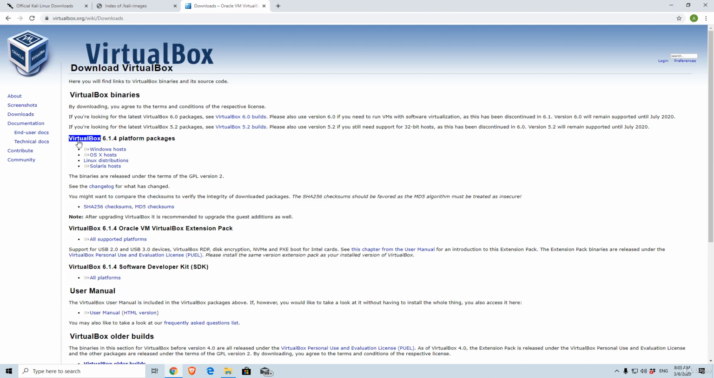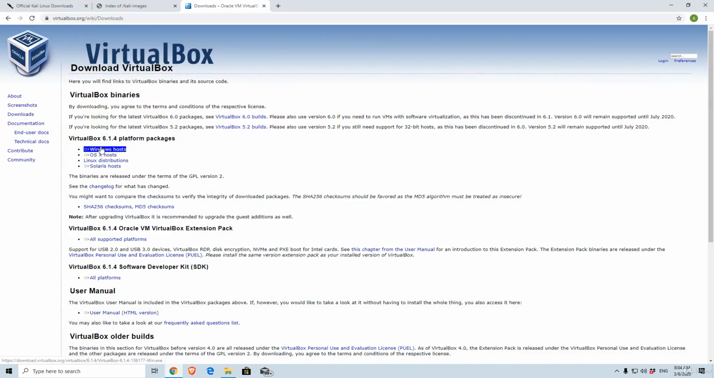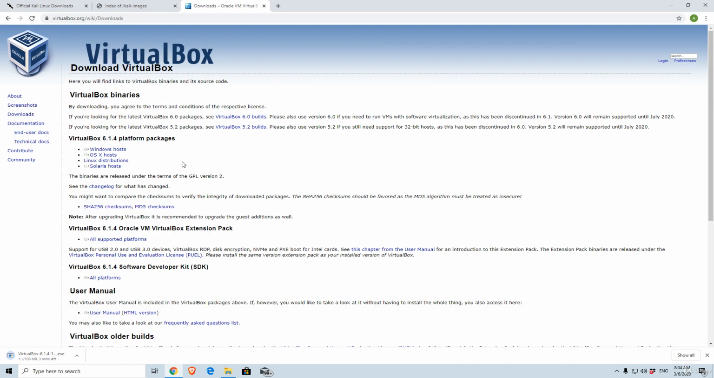And right here under the VirtualBox platform packages, you can choose Windows hosts, OS X hosts, Linux distributions, and Solaris hosts. Since I'm running a Windows 10 environment on my main PC, I'm going to navigate to the Windows hosts, and just like that, it should start downloading the VirtualBox installer file onto my machine.